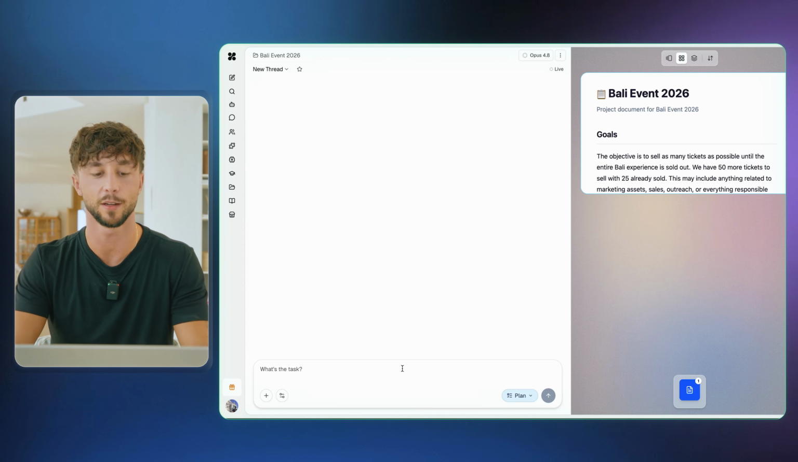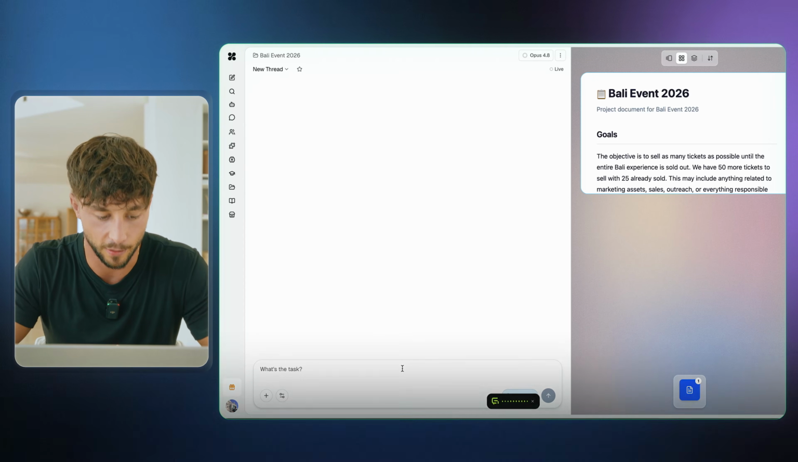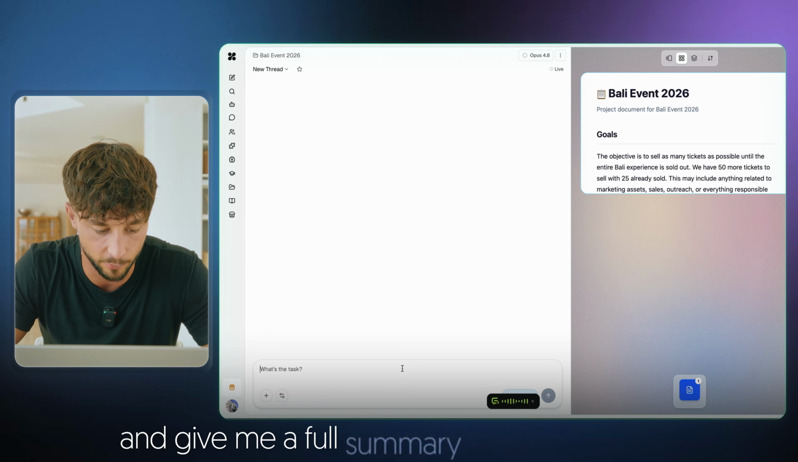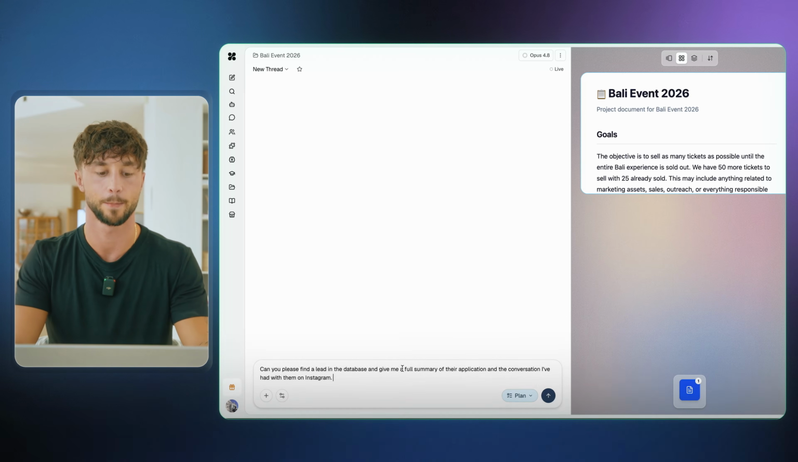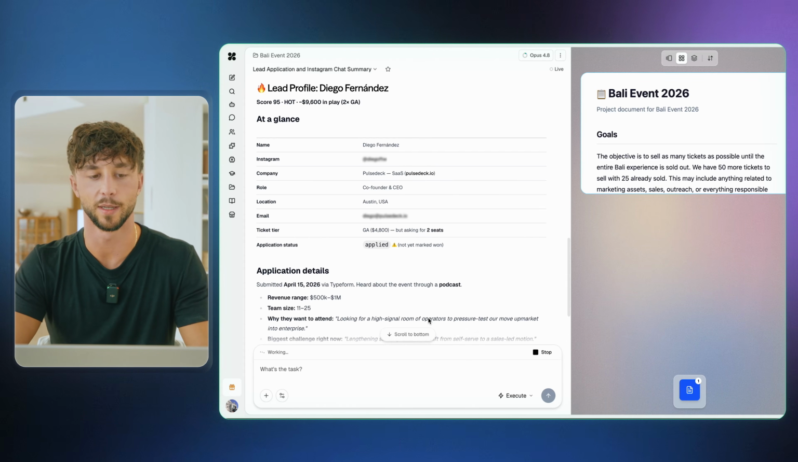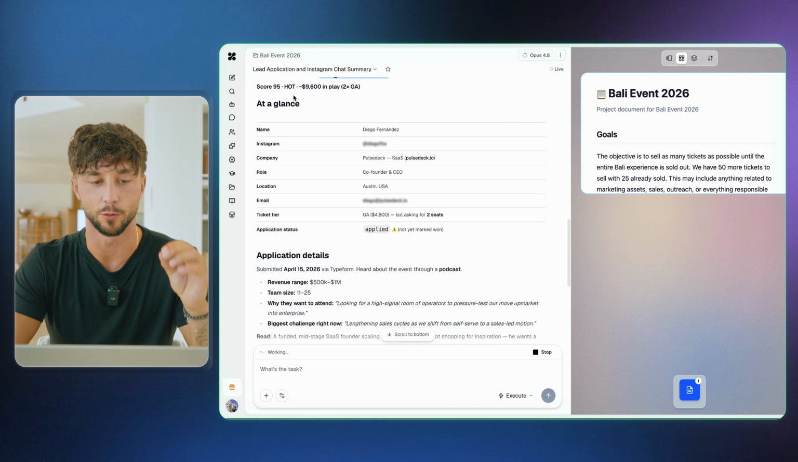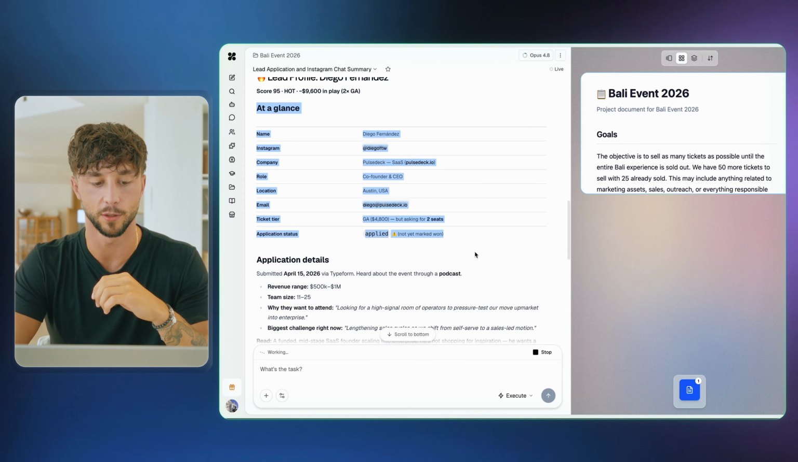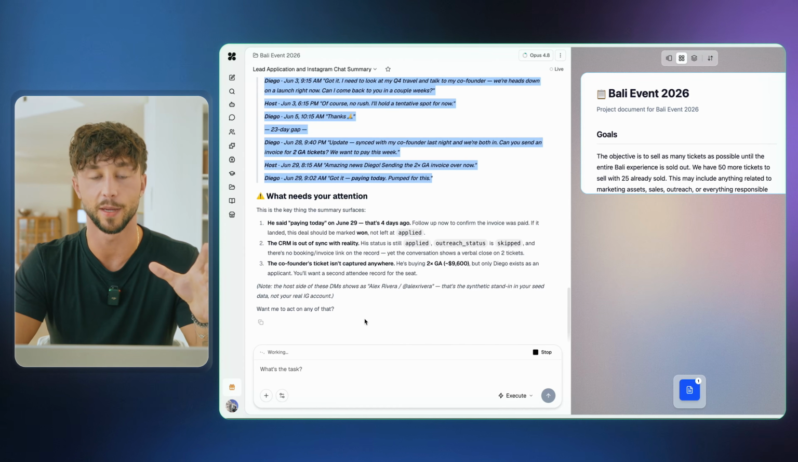And so once that's all built out, we can test the connection by asking it to give us some information about our data. Can you please find a lead in the database and give me a full summary of their application and the conversation I've had with them on Instagram? So here we go. We are getting all of the data back from the database. We have this guy, Diego Fernandez, a score of 95 with $9,600 in play, all of his info, the application details, and the full Instagram conversation, and some action points off the back of it.